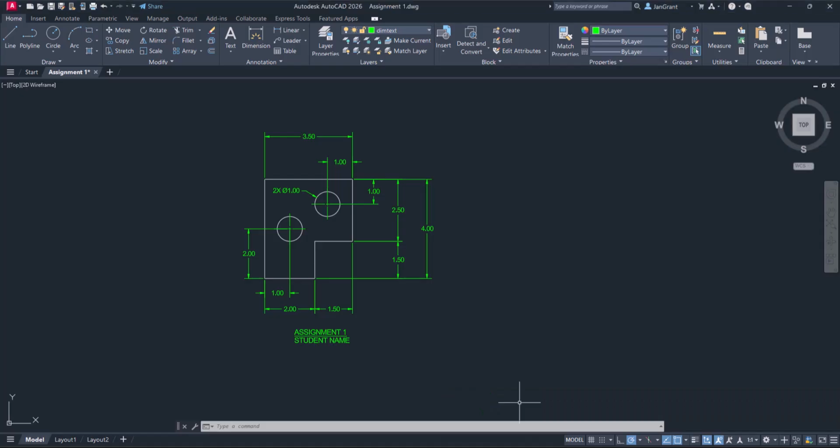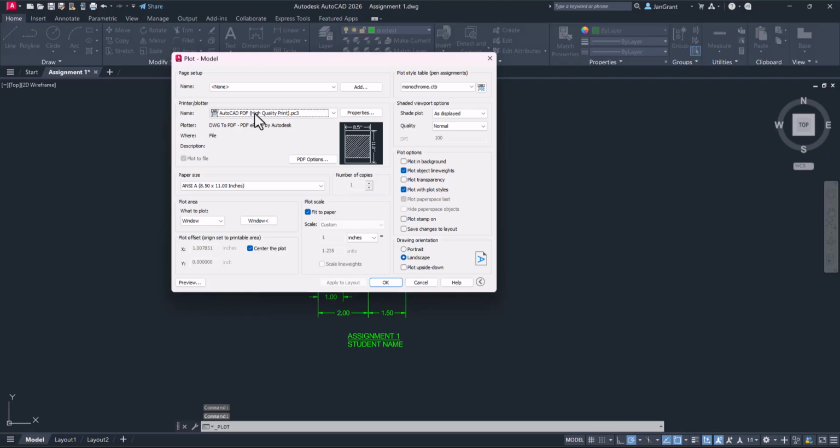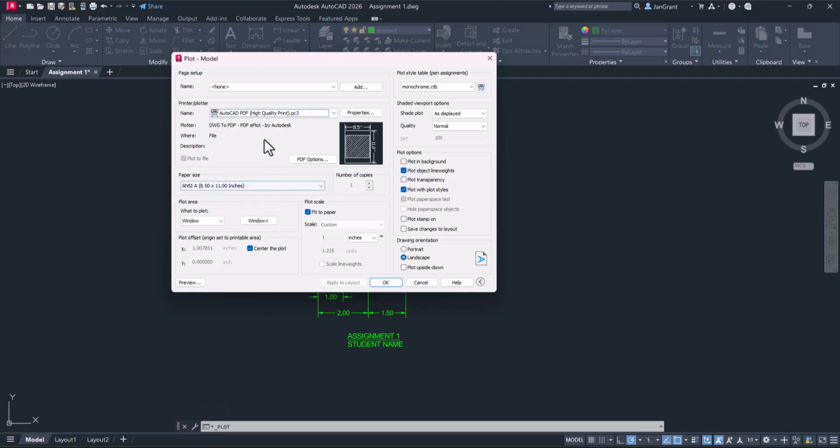Back in AutoCAD, you've opened up a file, and we want to be able to create a print preview and potentially a PDF. A PDF is a great idea for documenting all of your assignments. So go to the plot dialog box right there. Change your printer name right here to ACAD PDF high quality print. Then come down to this drop down where it says plot area, what to plot, and pick window.